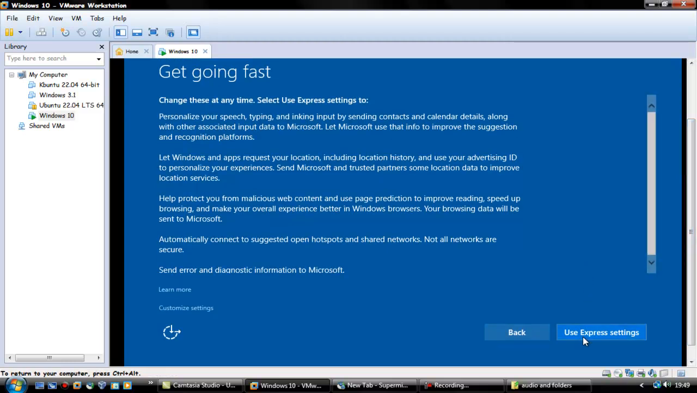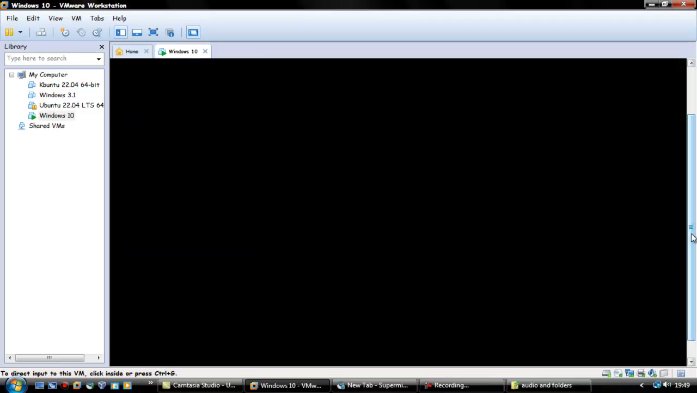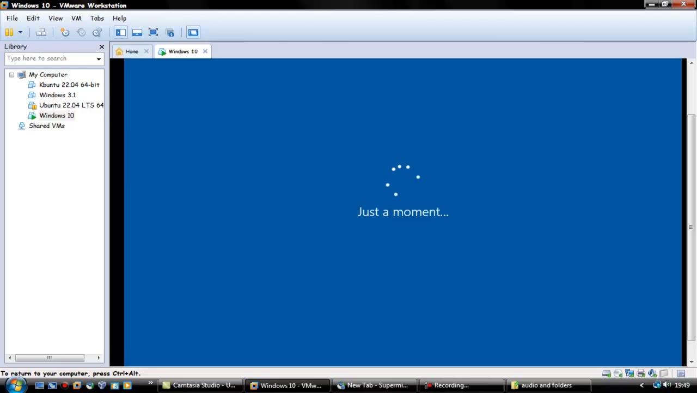Click on Use Express Settings. It will start in a moment. And then you should be able to set it up just like it would. Just wait for it to load up.